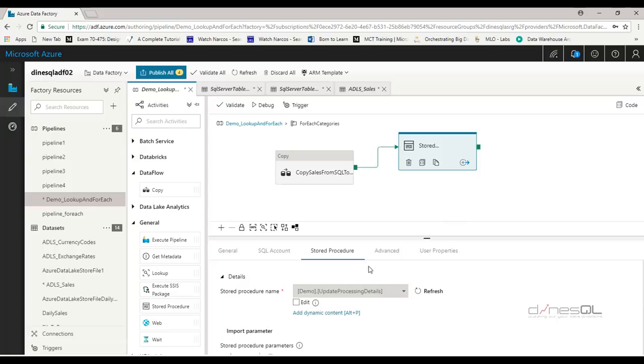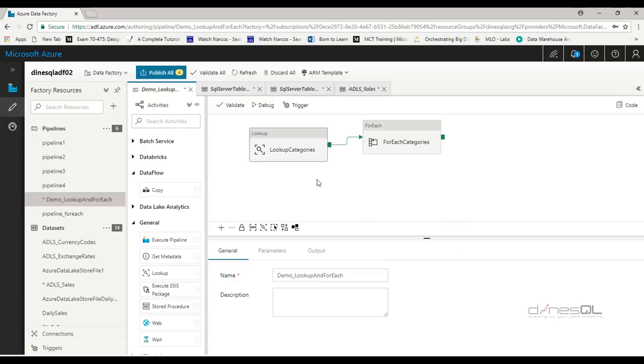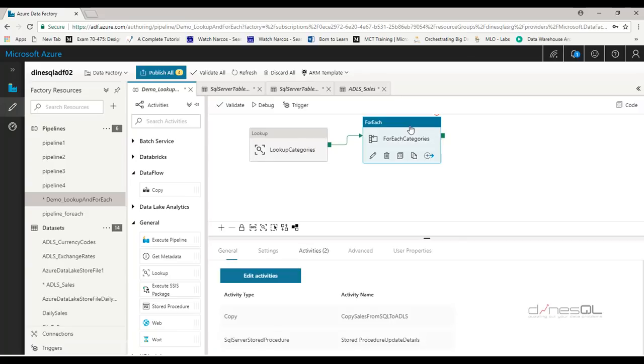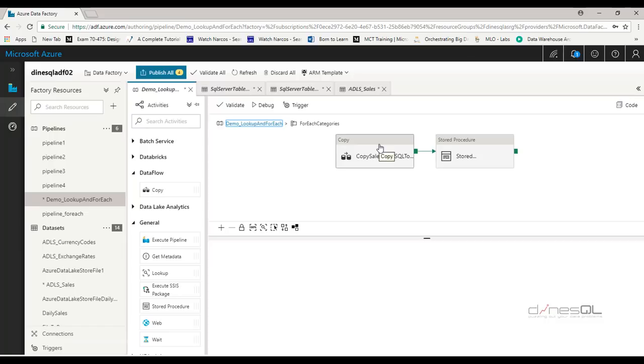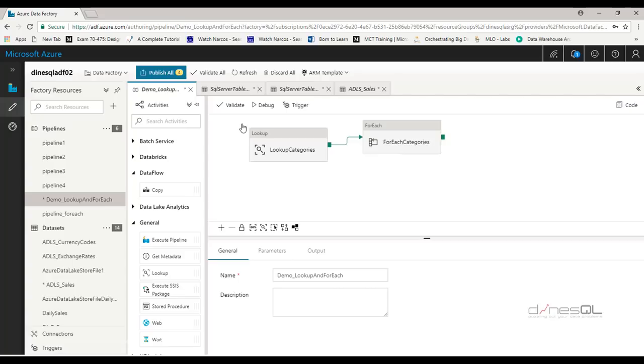All looks okay. Let me go back to the main canvas. So I can see my items. First one is lookup, second one is for each. Inside the for each, I have a copy. It takes data from my SQL database and stores it in my Azure Data Lake store, and then it updates one of my tables in my local database. Let me go back to this, and I'm going to click on debug before publishing it. So let's see whether this works.